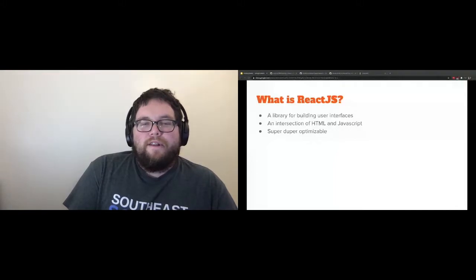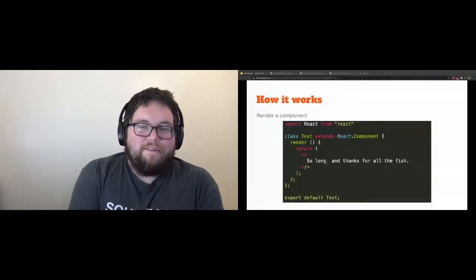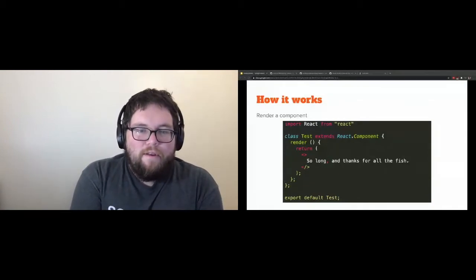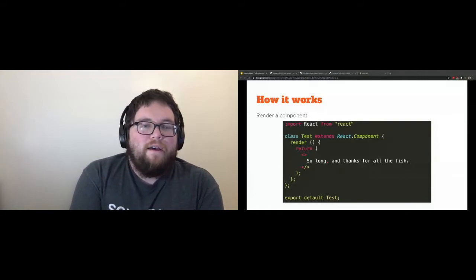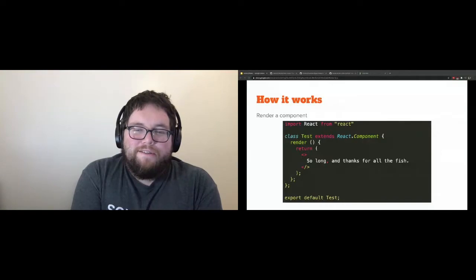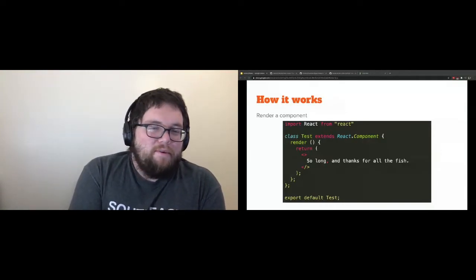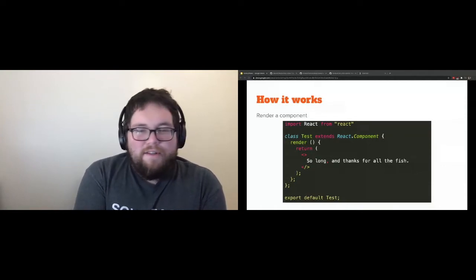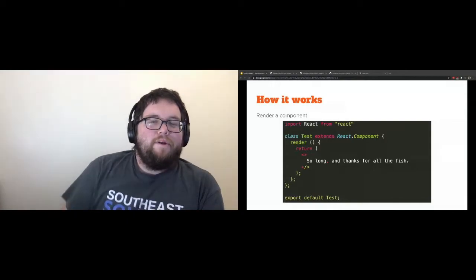So here's a quick rundown of how it works. First, we render a component. This just displays whatever we want to the user. You can see that we import React at the top there. We define a test class, render an empty tag with the text, "So long and thanks for all the fish" in it. At the end, we export the class that we created so that it can be used. So it's nothing too complicated. It looks a lot like JavaScript. The only thing to point out here is the empty tag.